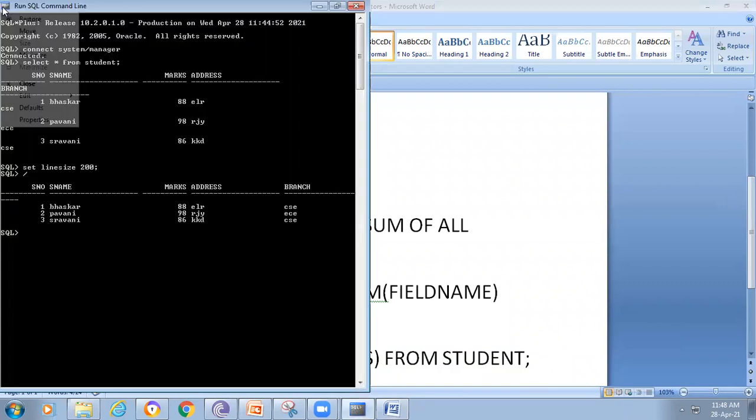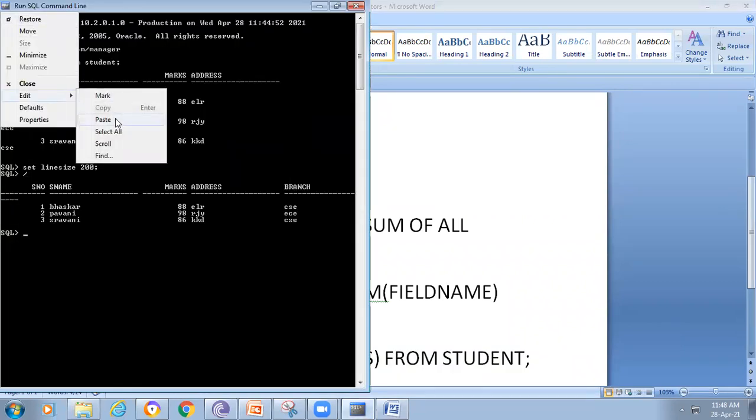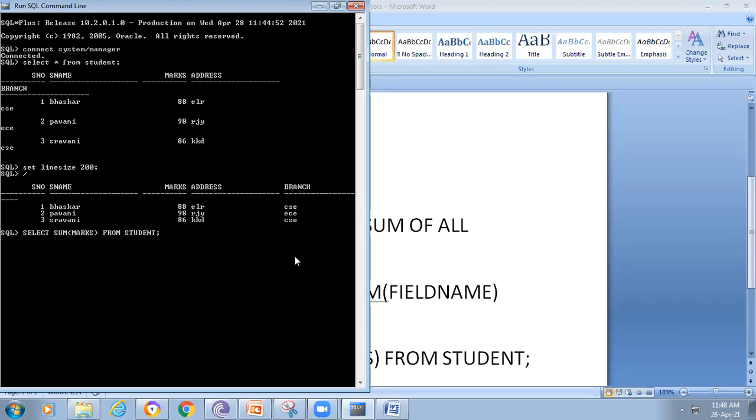Now I copy this command, edit and paste. 272 is the total: 88 plus 98 plus 86. I hope all of the members were able to understand this.